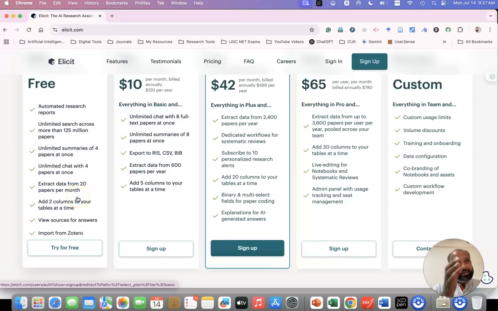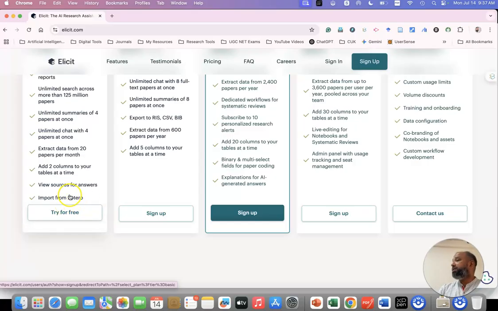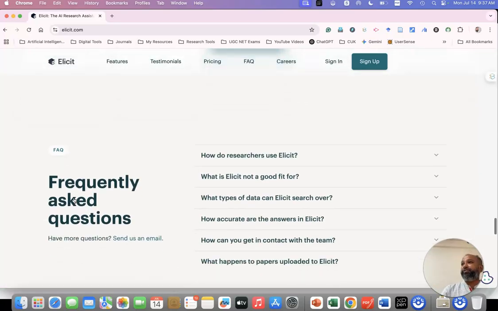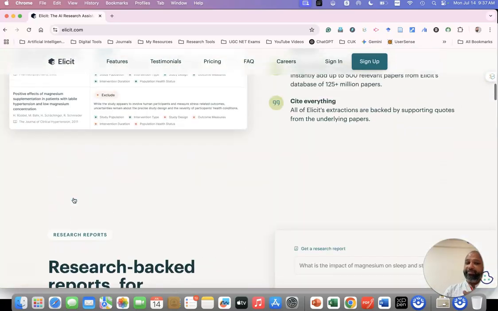So, if you want to extract data, this is a limitation. Add 2 columns to your tables at a time, and view a source of the answer. And the main thing, import from Zotero. This is also available in the free version. So these are the basic features which are available in Elicit.